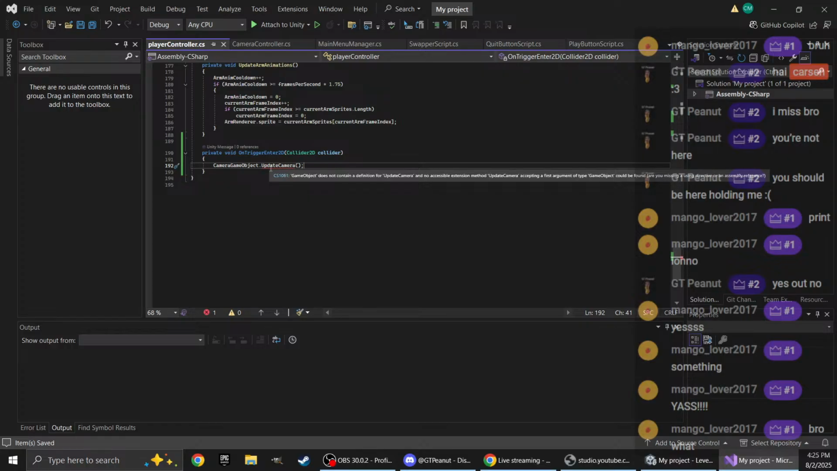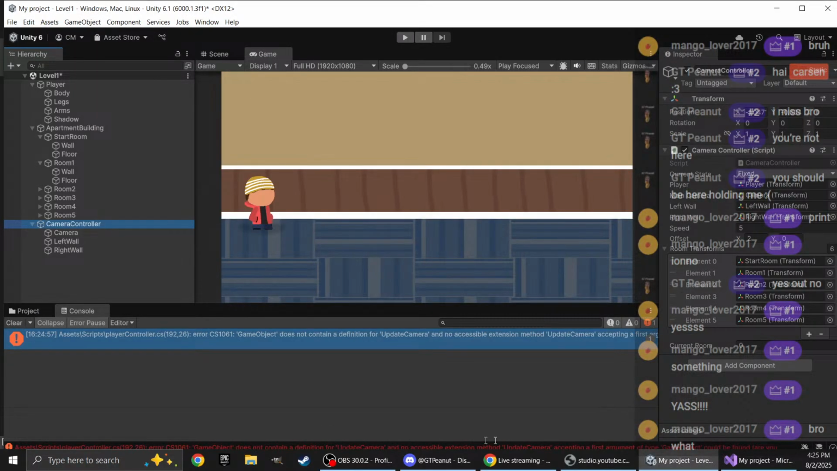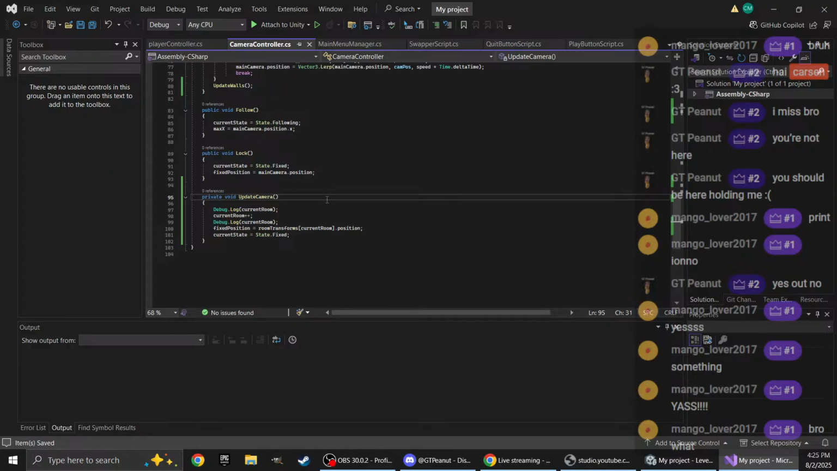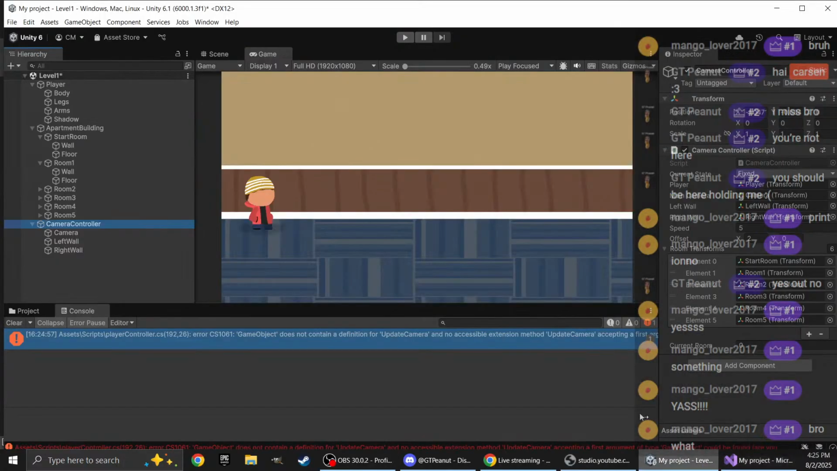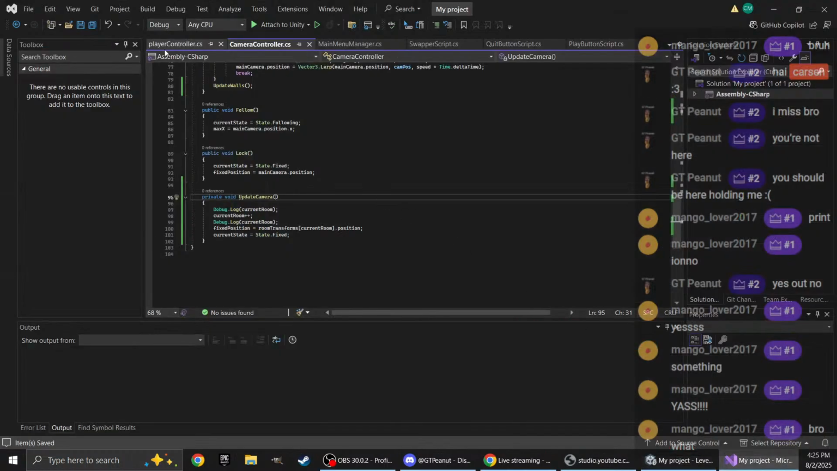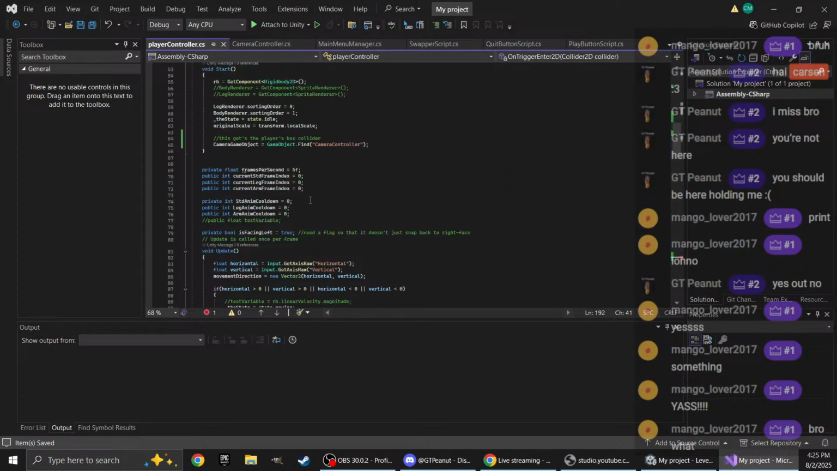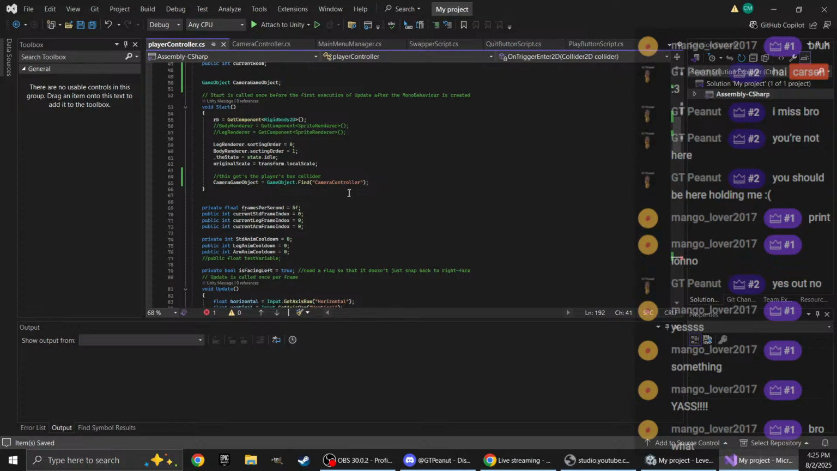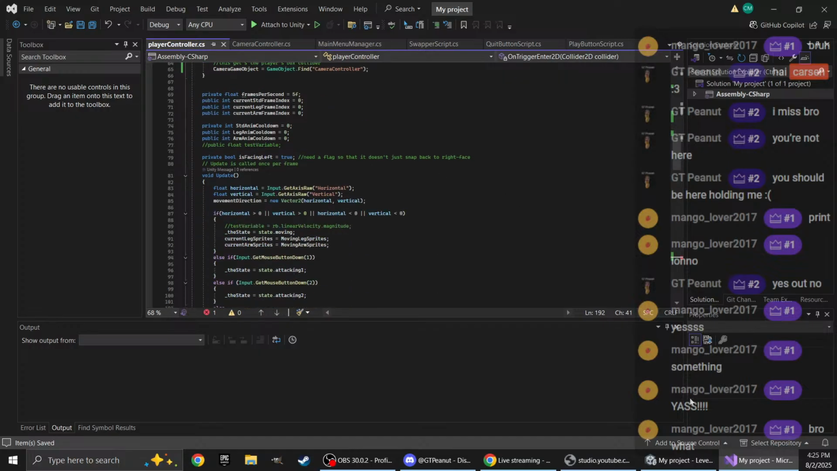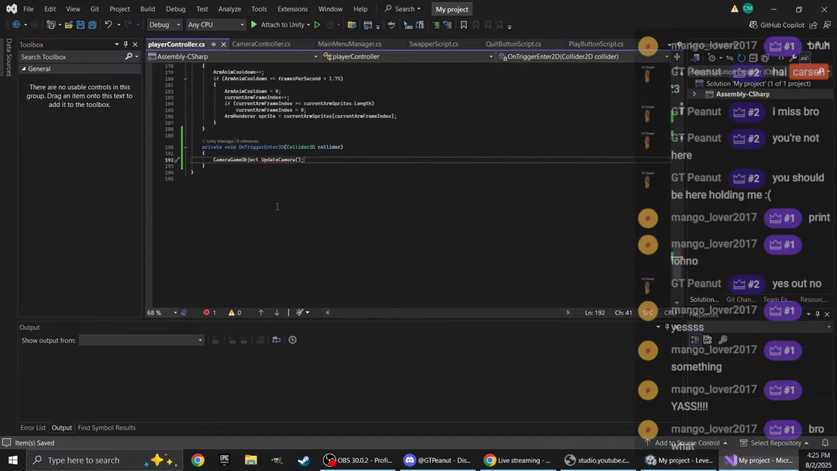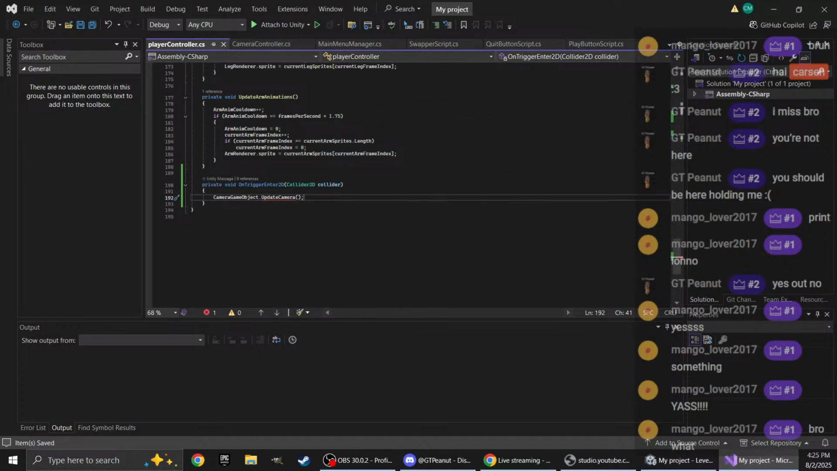I hate you, dude. I hate this. Wait, why can't I call it? Ah, no, I'm losing it now. I had the idea, but it's gone. Camera game object equals game object dot find camera controller. So then I should be able to use any methods that come with that, I thought.